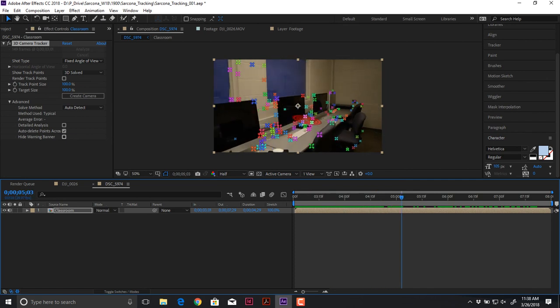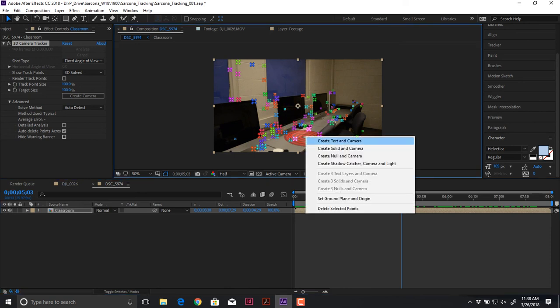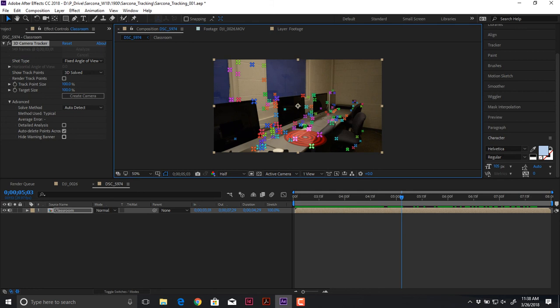We'll find out. And here you can see, look at how that target is like all over the place, right? It doesn't mean that it's a bad target. It just probably means that some of these points may not be good points. So right here, that looks like it's on the desk. I'm going to right click. I'm going to create my text and camera.